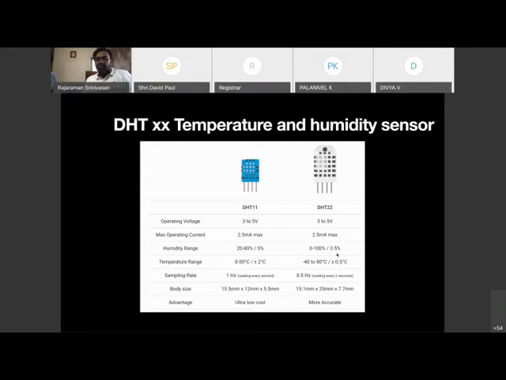So if you see the range here, if you look at the humidity, it gives 0 to 100% but at an error rate of 2 to 5%, whereas the DHT11 is at 5%, right? So you will always have to account for a plus or minus 5% variation there.